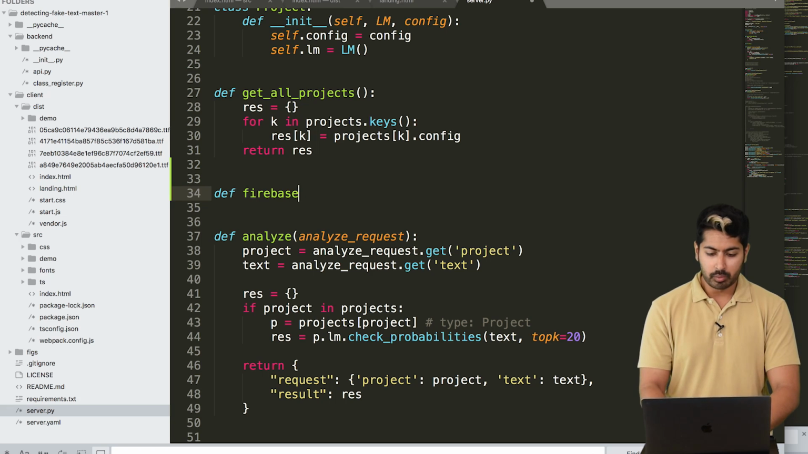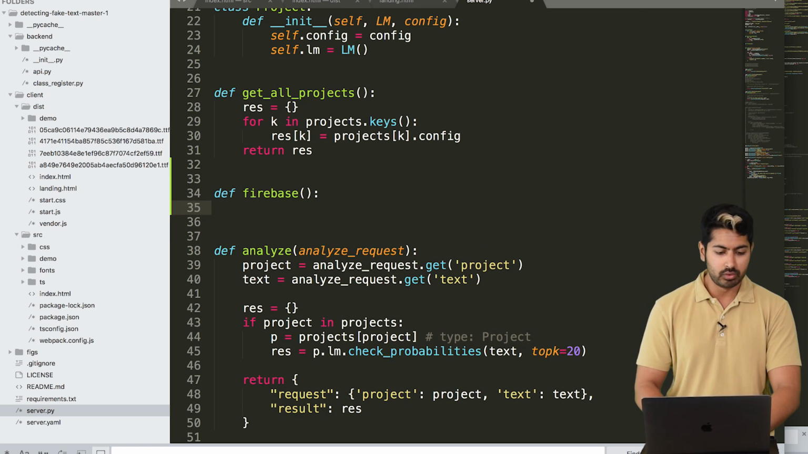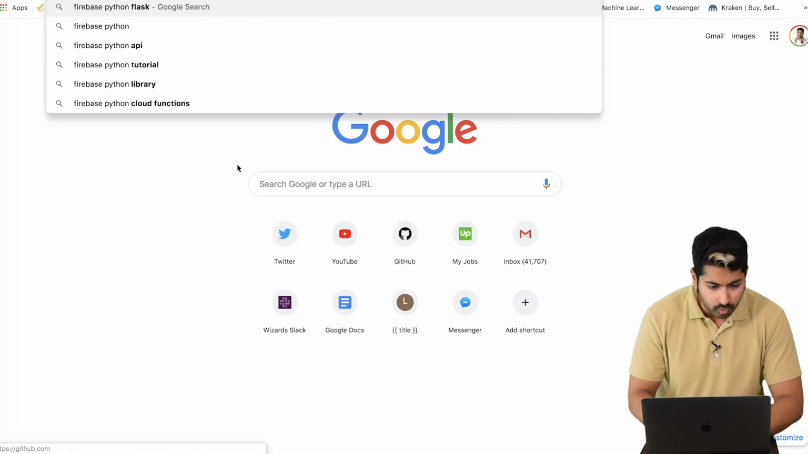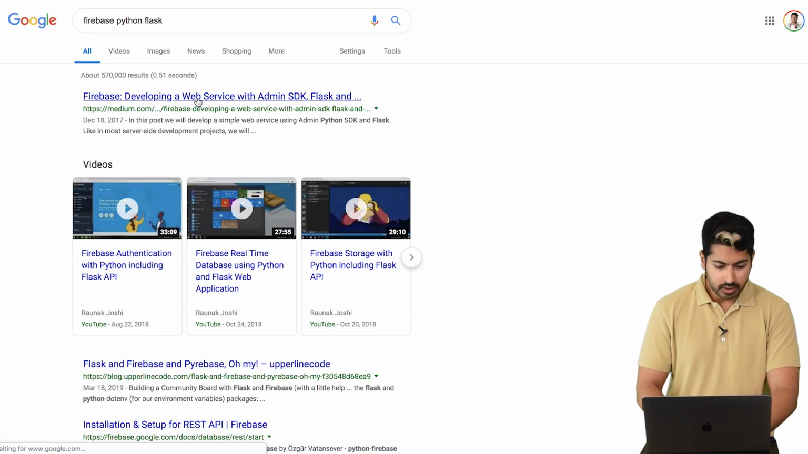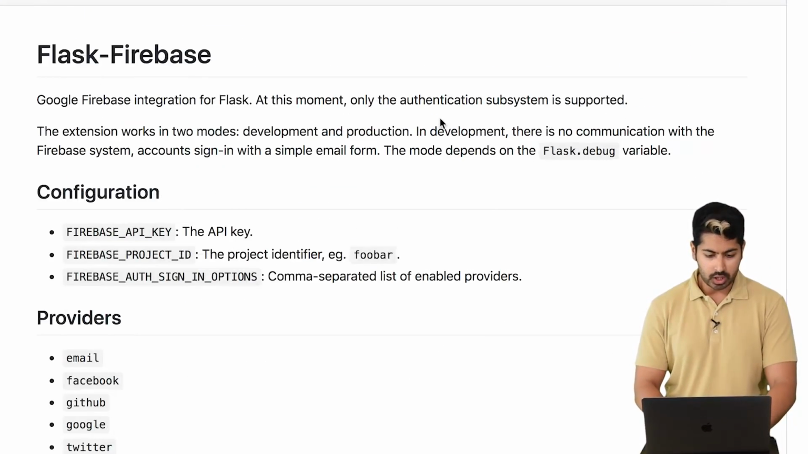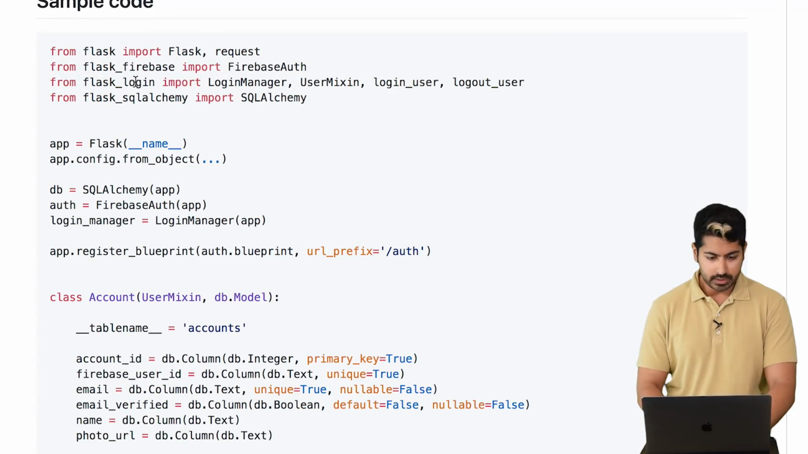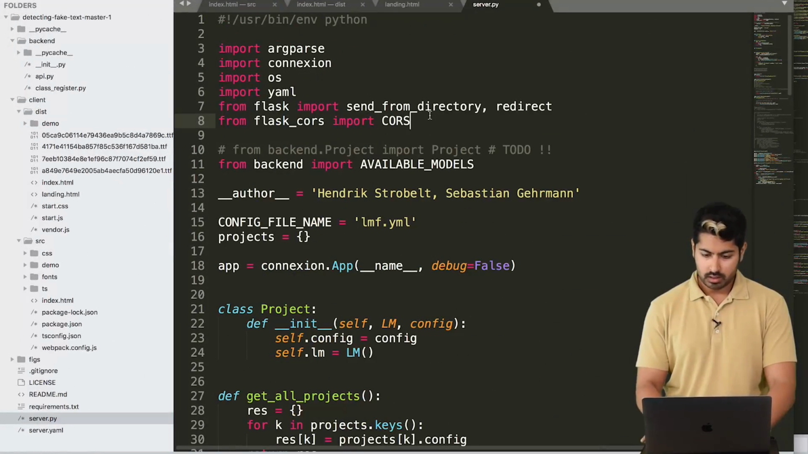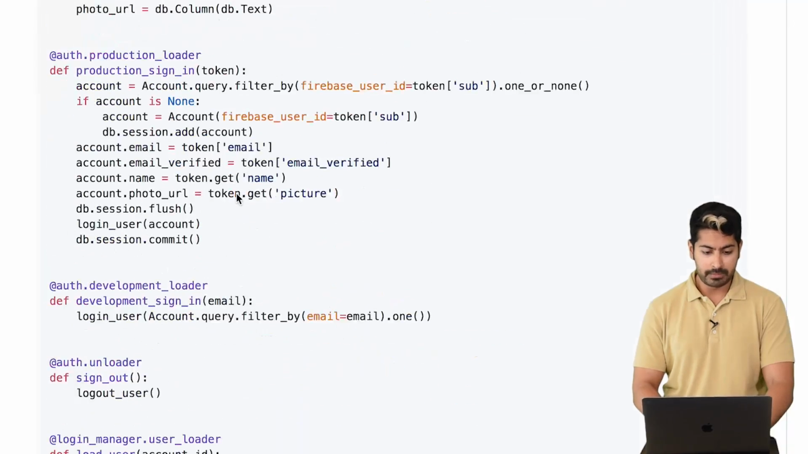Firebase. What this is going to do is log in with Firebase. So Firebase Python Flask is what we're looking for. Give me some GitHub. Okay, so now we're in here. Let's go to sample code. All right, so import Flask, import and so on, great. Let me import that up here. And then we have to do an install, pip install.